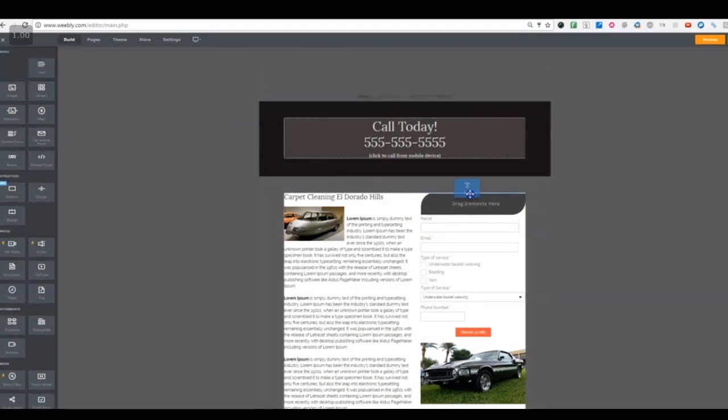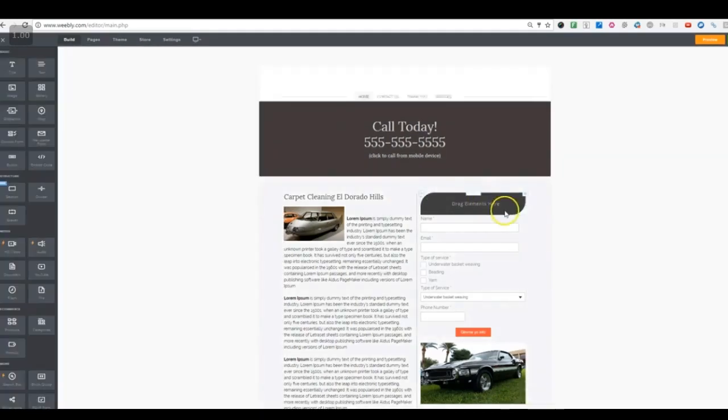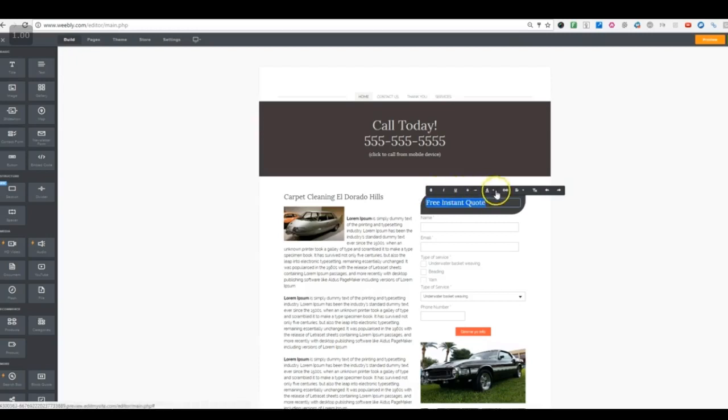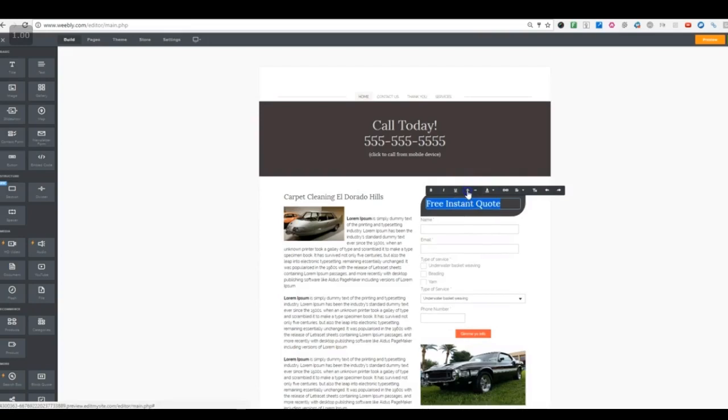Then I'm going to go get this title. I'm going to throw it in there. Okay, it's hard to see. Free instant quote, right? And then I'm going to change the color to a color that you can actually see, right? And again, you can mess with this a little bit. We're going to center it. So you can do that. You can do some cool stuff with those color blocks.